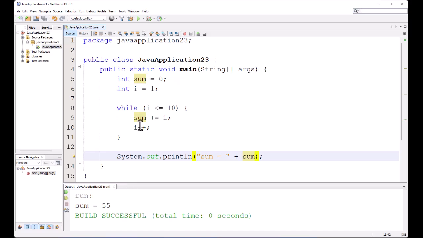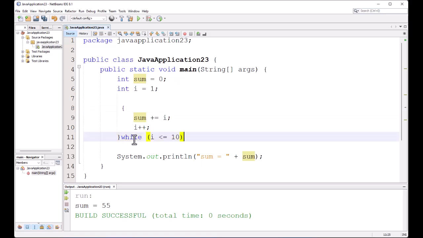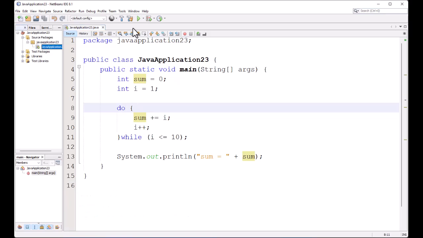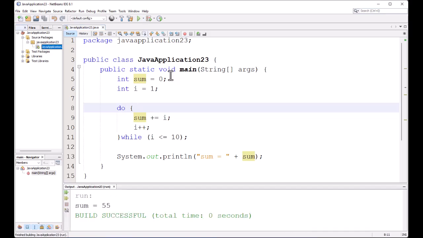Alright, now let me write it as a do while and see if there is a difference. You see, I will remove this, Control X. I will put it over here with a semicolon, and I will write do instead. Alright, I did nothing. I simply modified the locations. Now let's check. Is it going to give you the same result? Alright? So it is 55. You see, they work the same way. They are very similar.